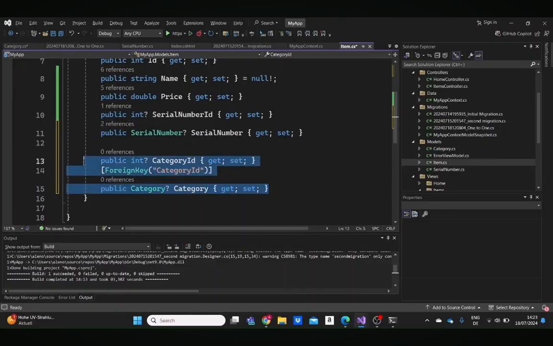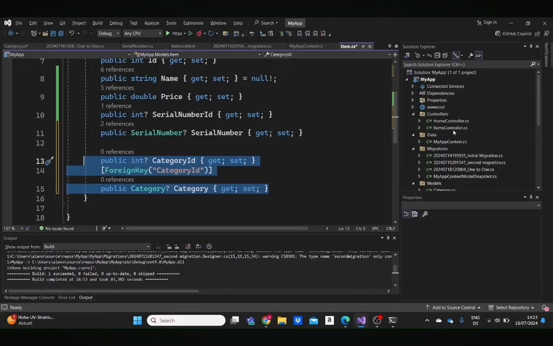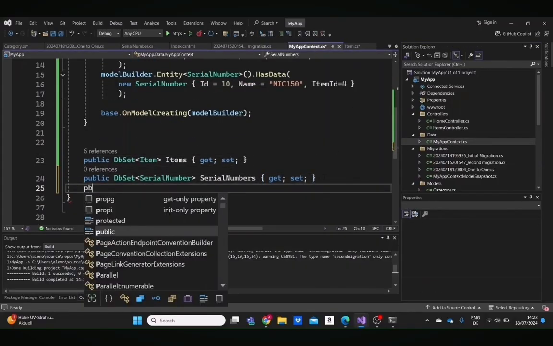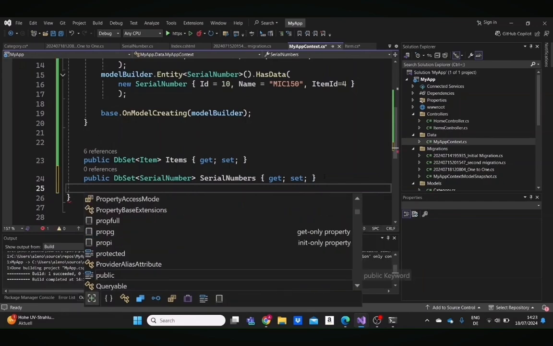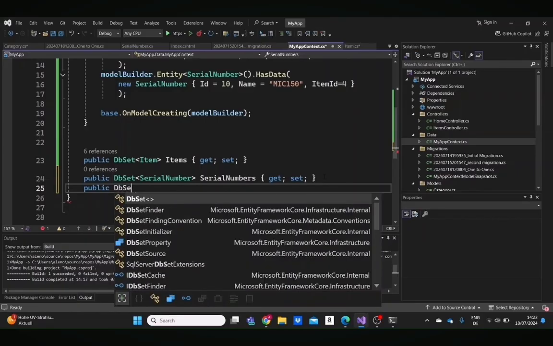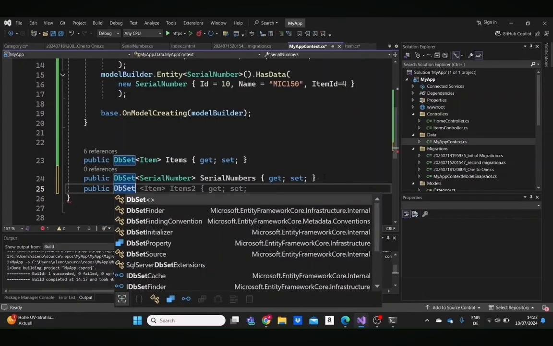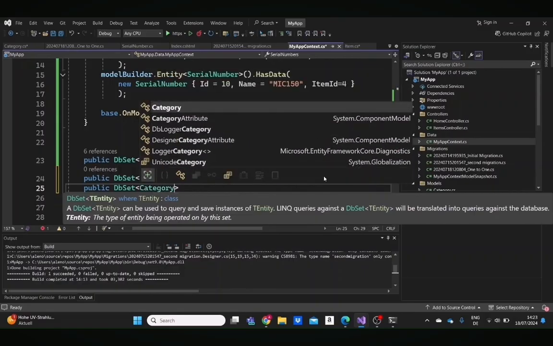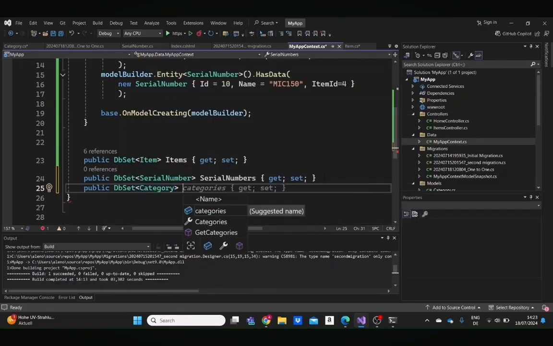Now that we have specified how this relationship looks in our model classes, I'm going to go to the context and add a DbSet instance for us to be able to store this Category model in our database. So I'll write here Category, and name it Categories in plural as a practice.